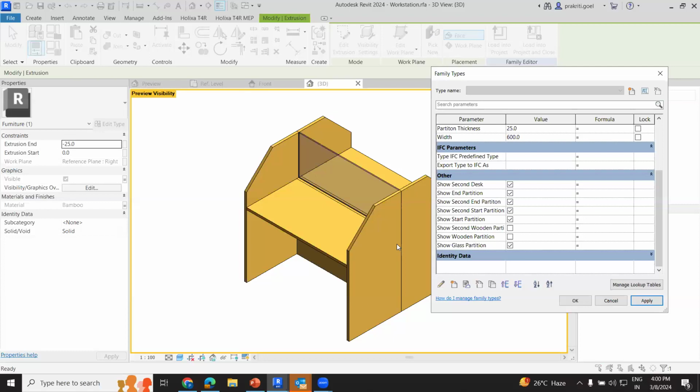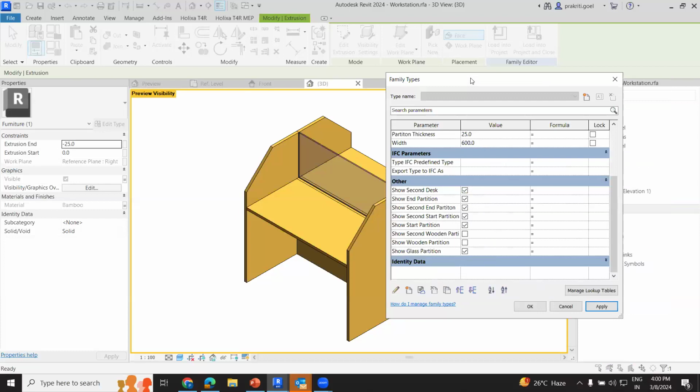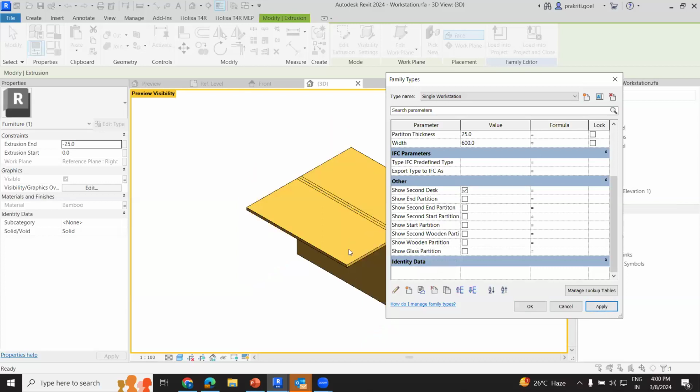Even right now I have created visibility parameters, but you can create types as well. So how can we create that? Let's say if I want to provide single workstations without any partition, I can just create a new type over here, single workstation, just single workstation without any partitions. So it will have the main, this one, so I'll go for, right, this one.